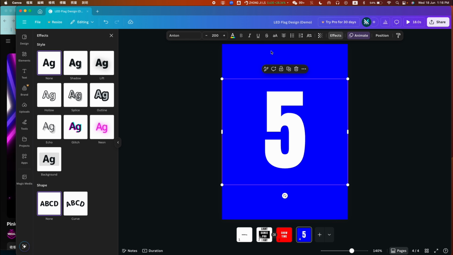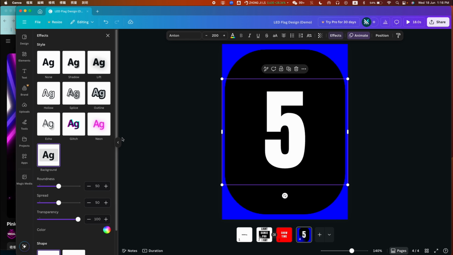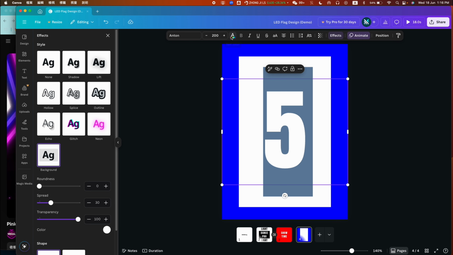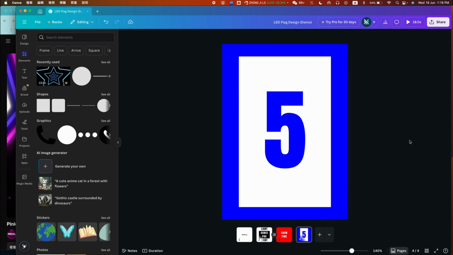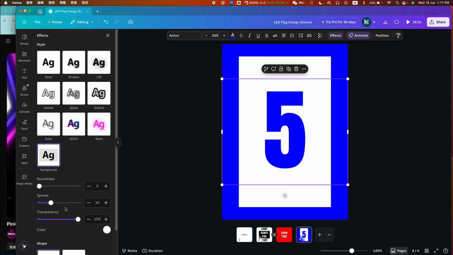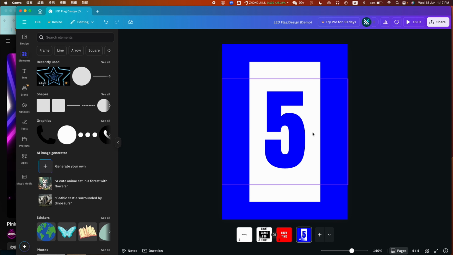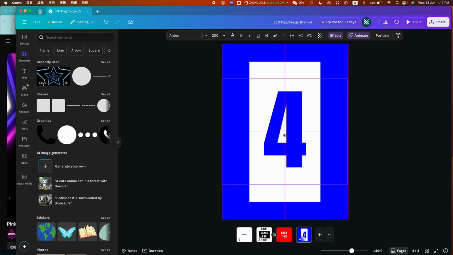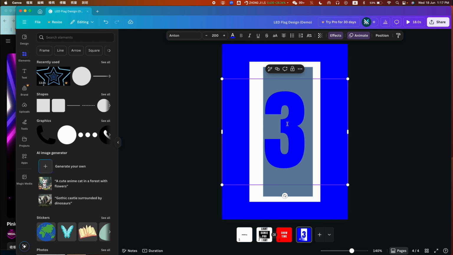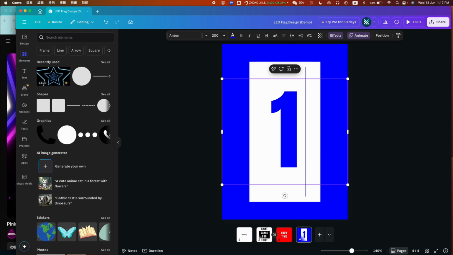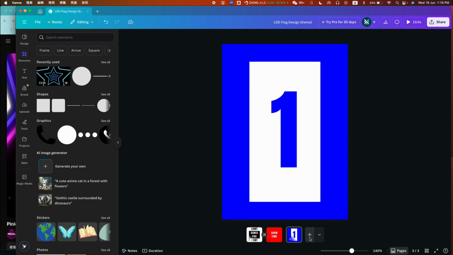Go to effect and select background. Make it pop with some roundness at 0 and spread at 15. Adjust colors if needed. Nice. Copy and adjust for 4, 3, 2, and 1. Then separate them into individual pages, each at 1 second duration.